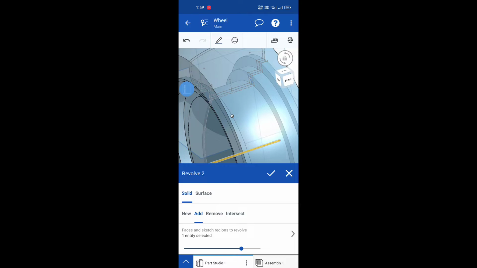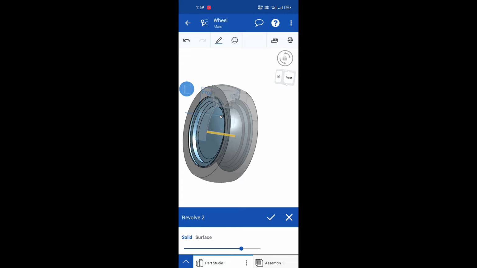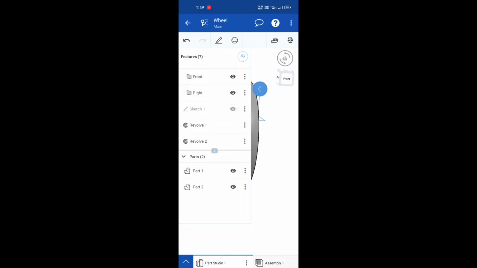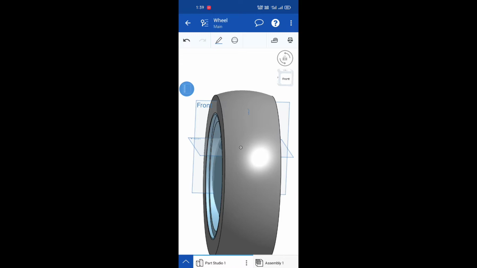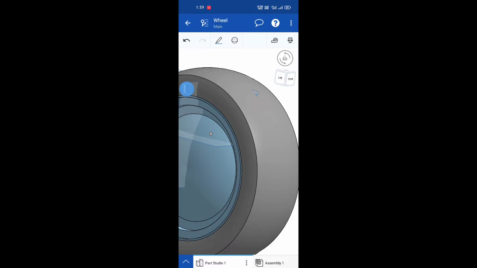Tire is different, rim is different anyway. So it should be new. Or else it will be a single part. Okay, select the new part. Yes. We got it. Finally, our wheel is ready. This looks like old embellished car wheels, right? Like police car wheels.